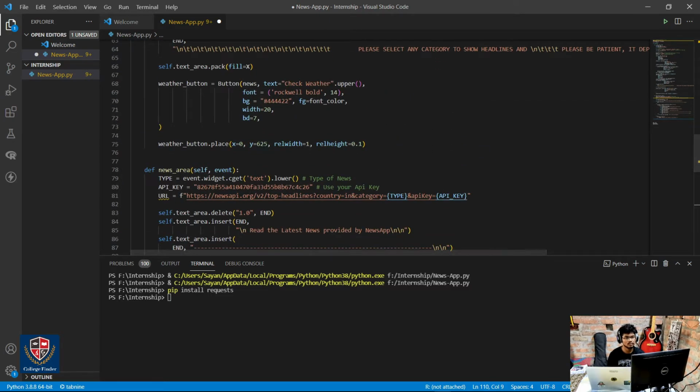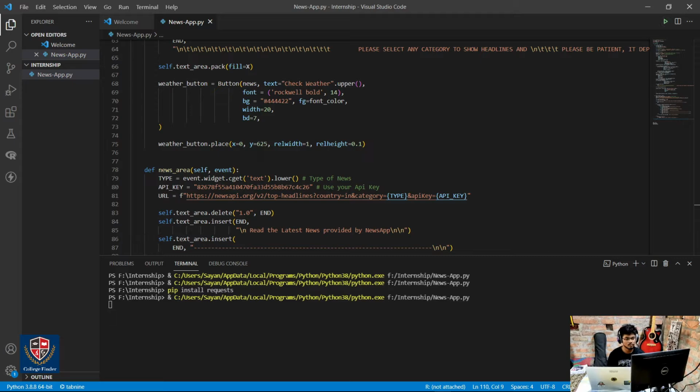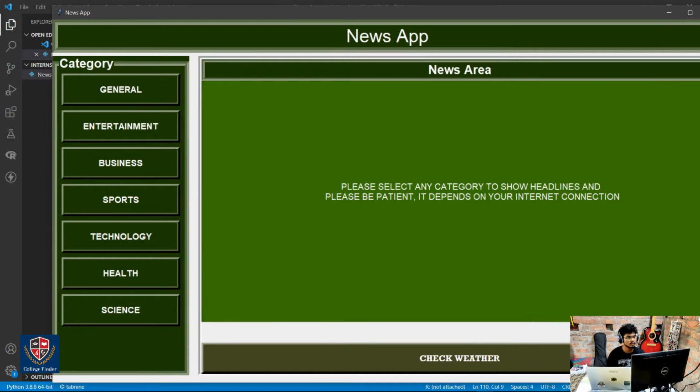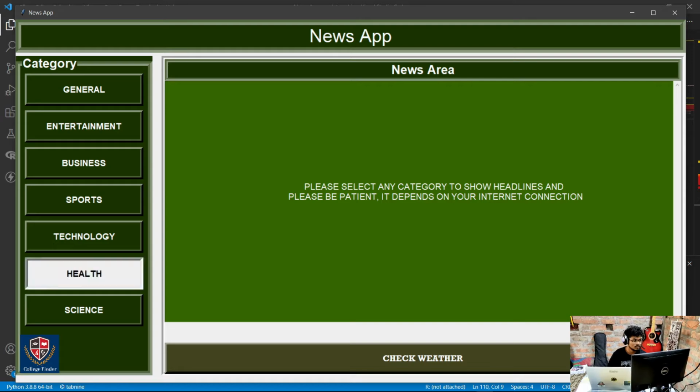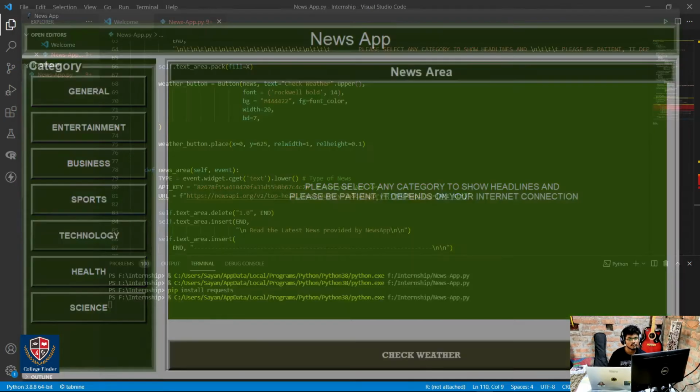So let's see how our app looks. Let's hope for the best. So this is our app, and if I click here on general, oh, I haven't created the commands. I should give the commands first. Okay, let's do that.